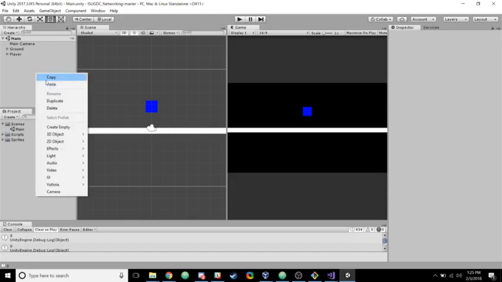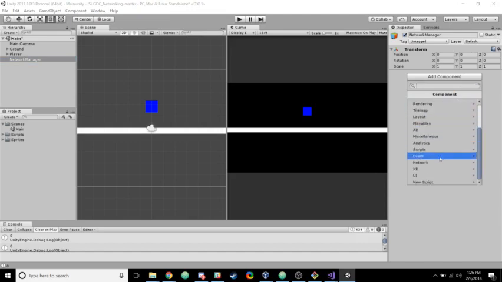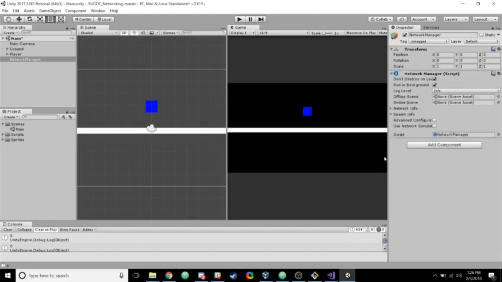So our first task is actually creating the network manager. We'll create an empty game object first and rename it to Network Manager, just to keep everything nice. Make sure it's at 0, 0, 0, but that doesn't matter too much. You can either search for it, or it's under Network right here, and then Network Manager. So you see that just brings it in right there.